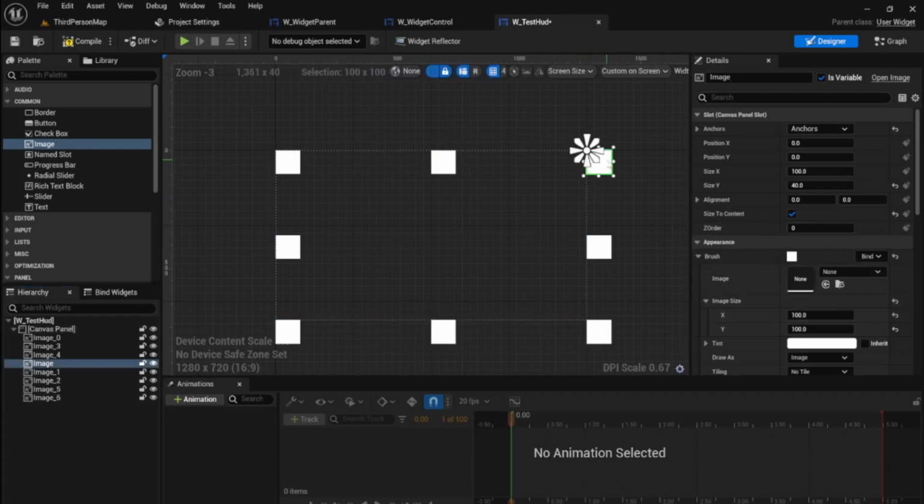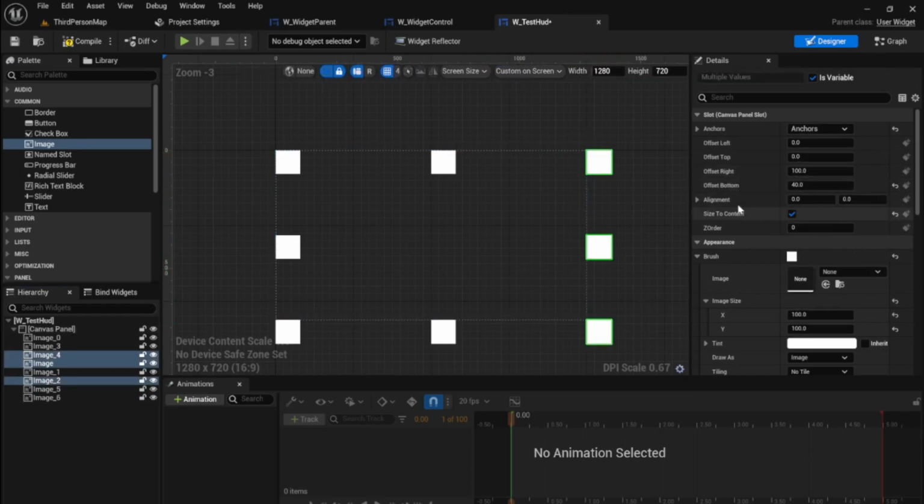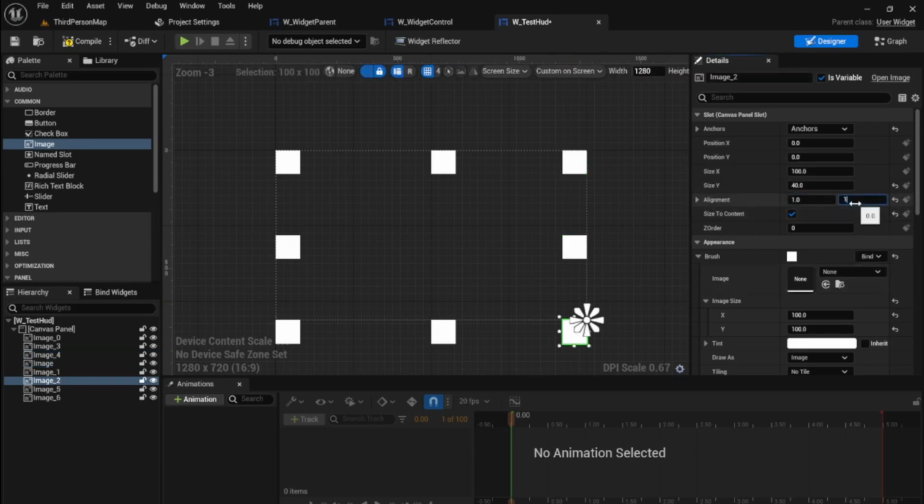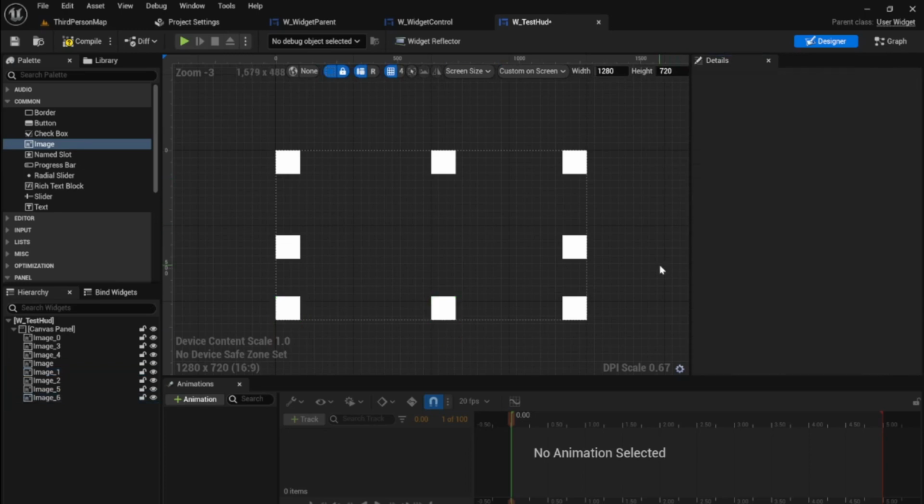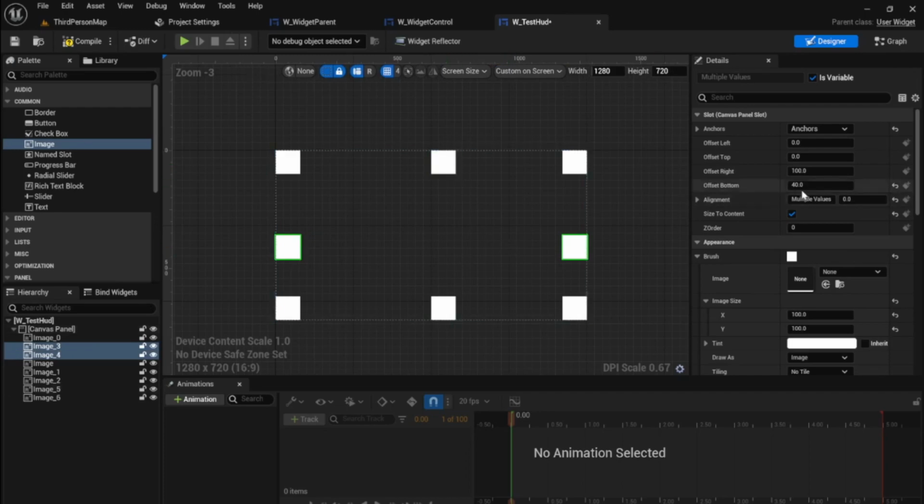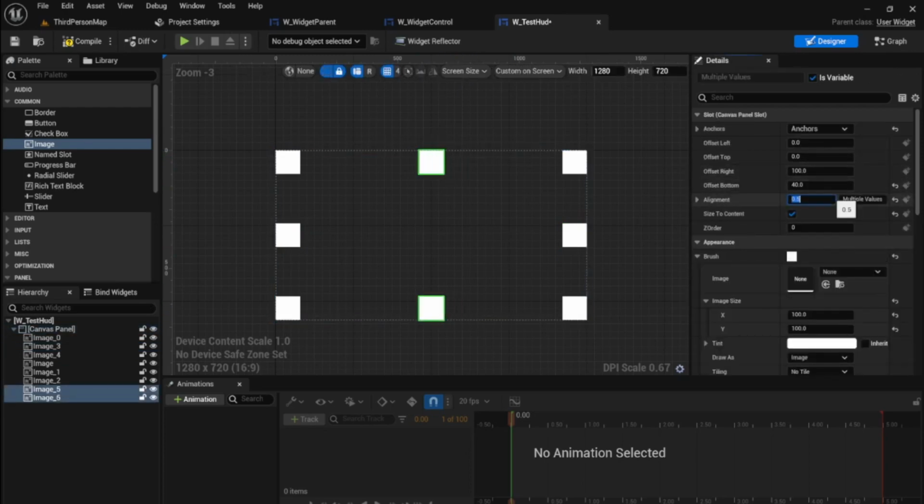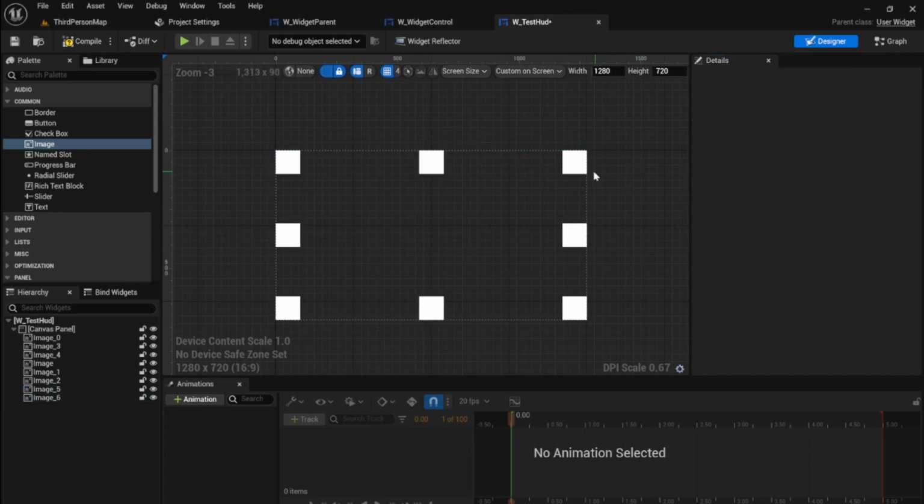Now, as you can see, they're not all right. So we're going to take these ones here, hold shift and click on all of them, and go to our alignment and give it a 1 on the X. Then we're going to click just this bottom one here and give it a 1 on the Y. Then we're going to go to this one and give those both a 1 on the Y. This will put them right there in the center. We can also take these ones here and give them a 0.5 on the Y, and these ones here a 0.5 on the X, so they're directly in the center.